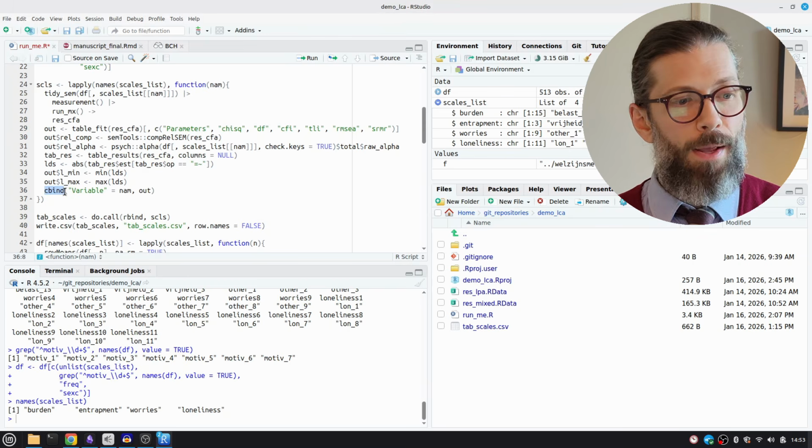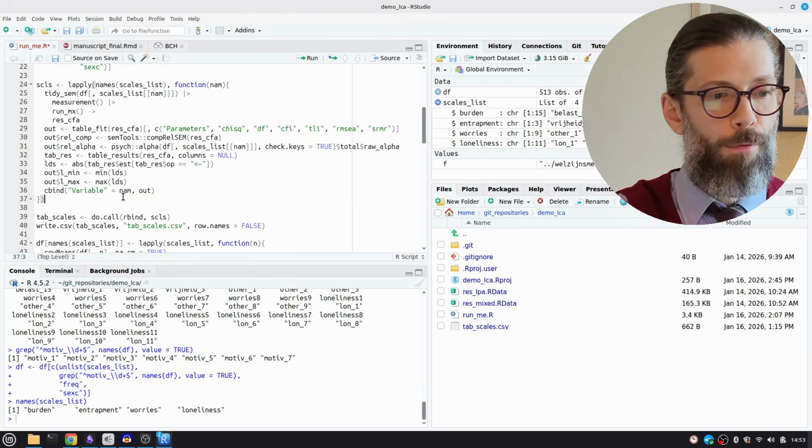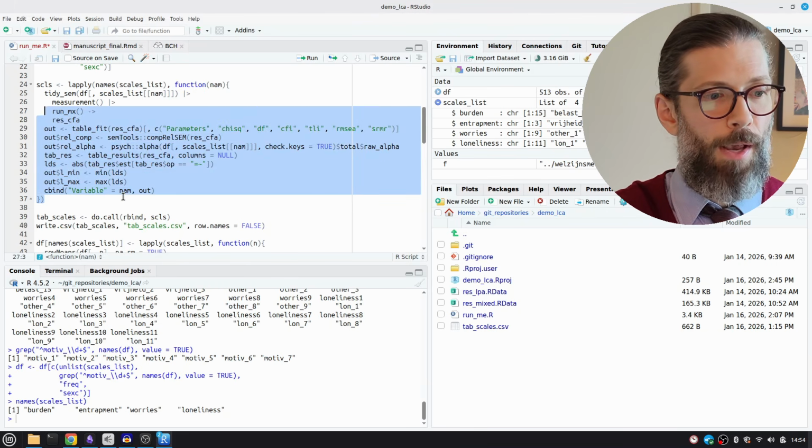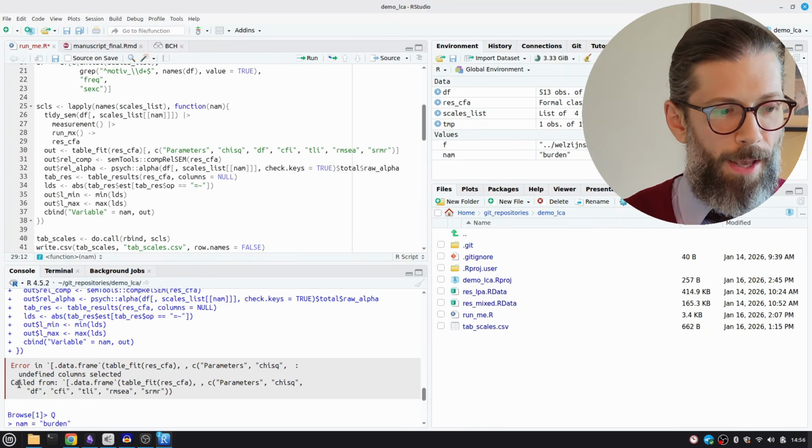So basically here I'm constructing a table with model fit, latent variable reliability, and minimum and maximum factor loading so that we can judge the quality of the psychometrics of this scale. I'm column binding all of this information together with the variable name and doing that for all of the 4 scales in our scales list. So let's run this. And we get an error.